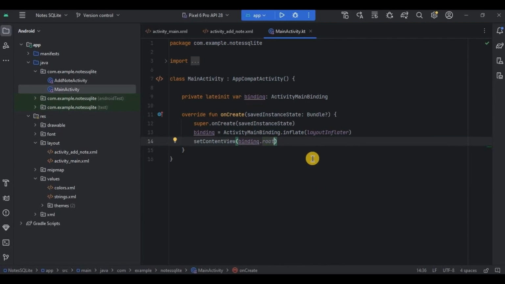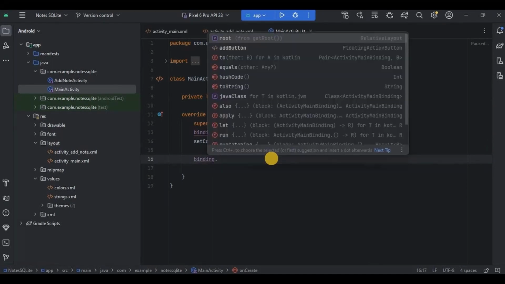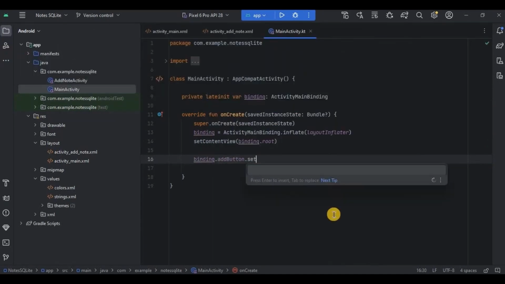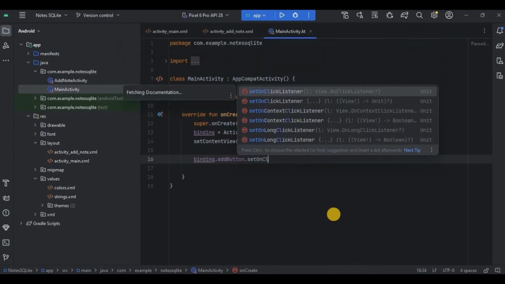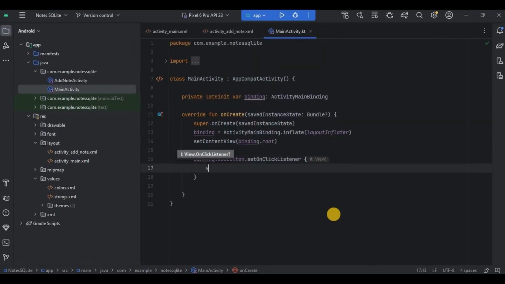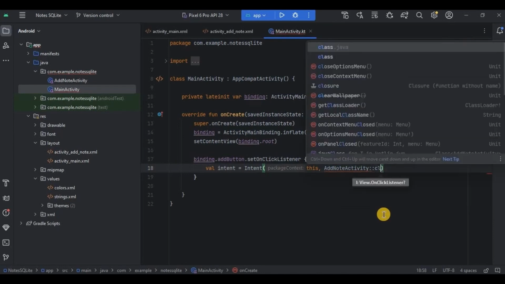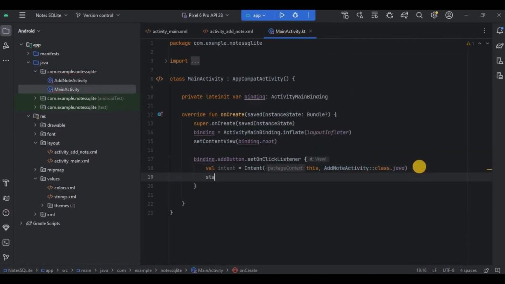And done. Then inside onCreate, write binding.addButton, that is our floating action button, .setOnClickListener. And then inside it, create an intent that goes from this activity to AddNoteActivity. Finally, start the activity intent. And that's it. Now comes the actual SQL part.